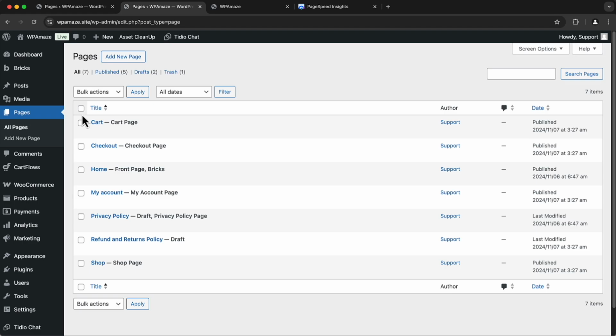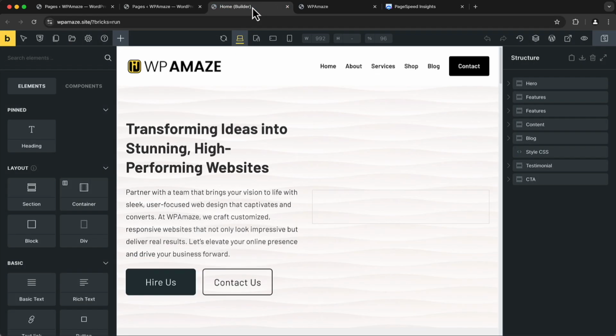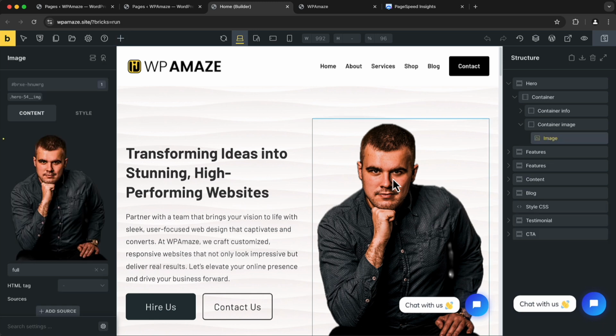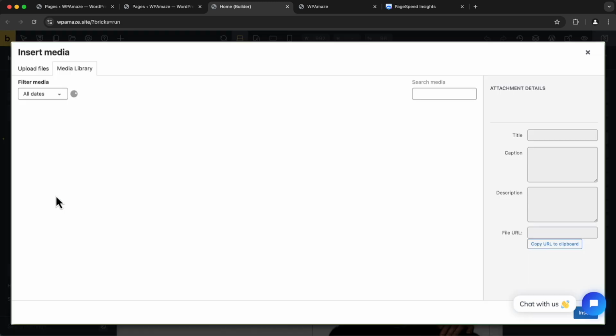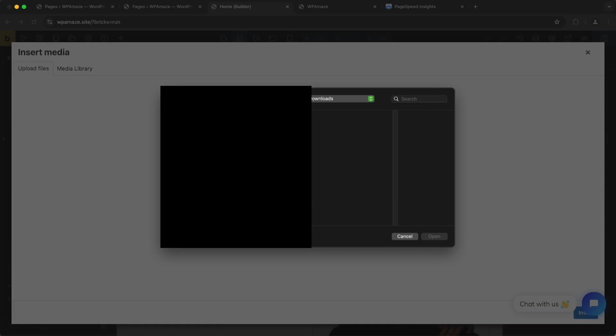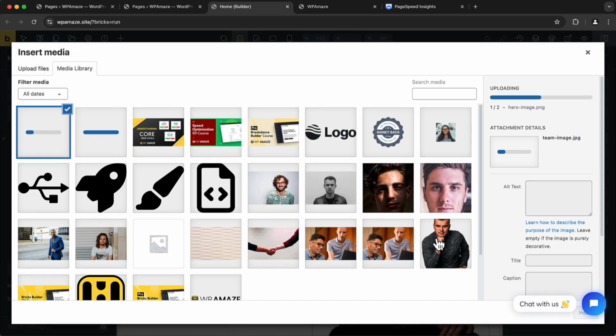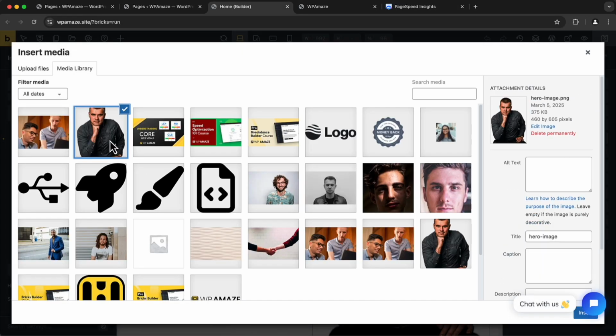Go to the admin dashboard, hover over the home page and click on Edit with Bricks. I will open this page in a new tab. First, let me replace this image. Click on the Upload Files tab and upload the optimized image. Let me upload both images together. Now I will select this image and click on Insert.